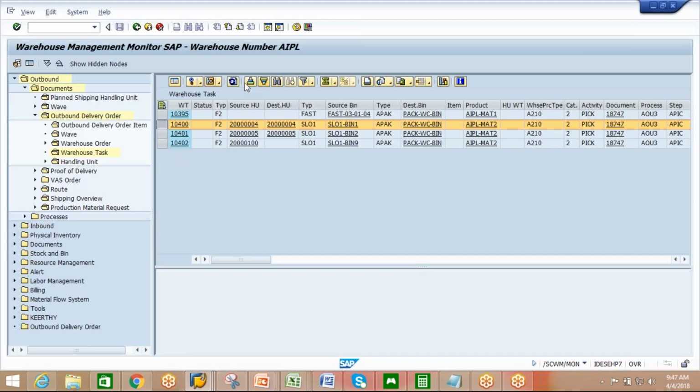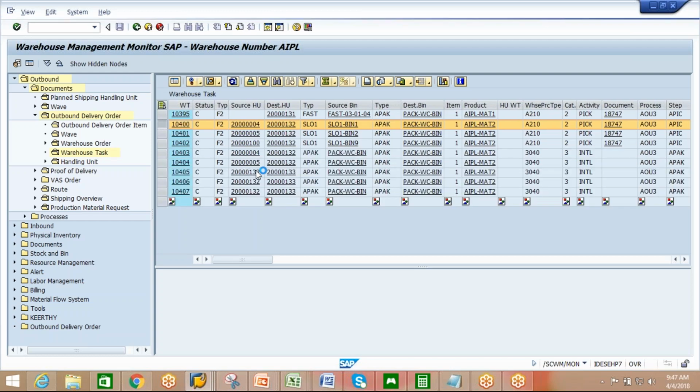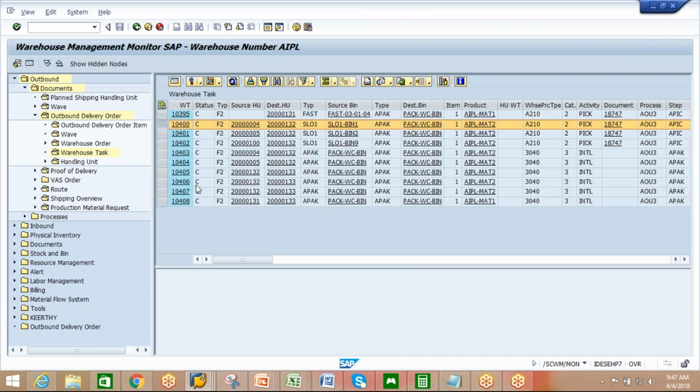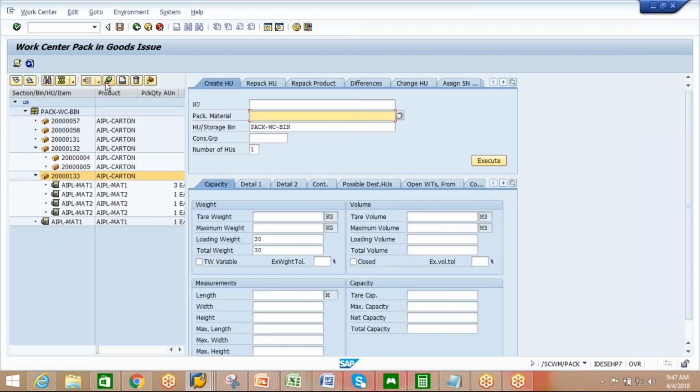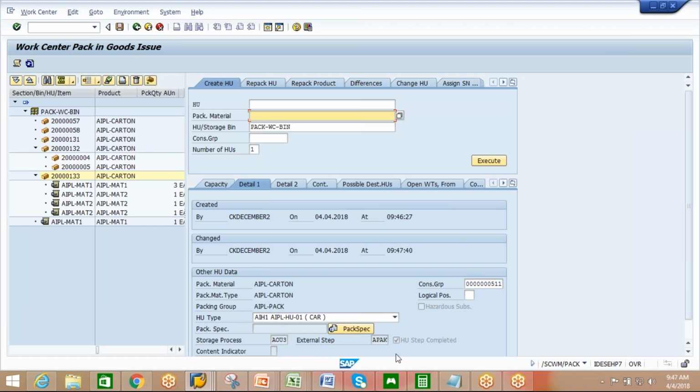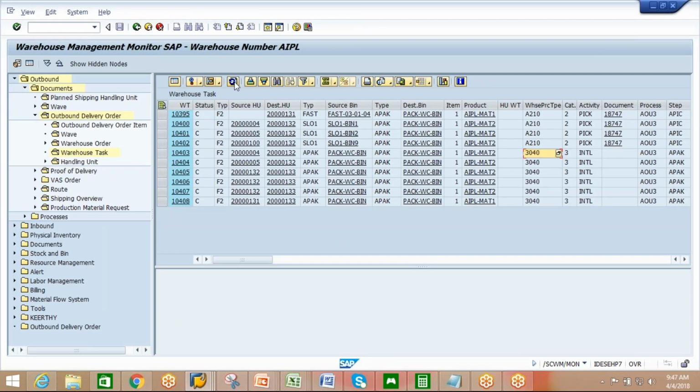Come to monitor, refresh it. See here, repack tasks you can find out here. All 3010, 3040 repack. Okay. This thing. Now complete the HU process step. Completed. Refresh.